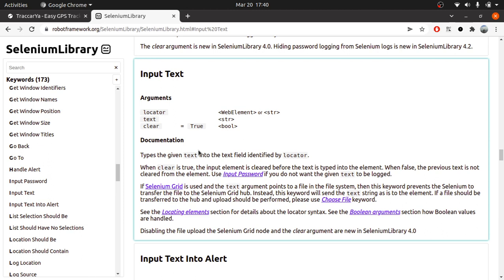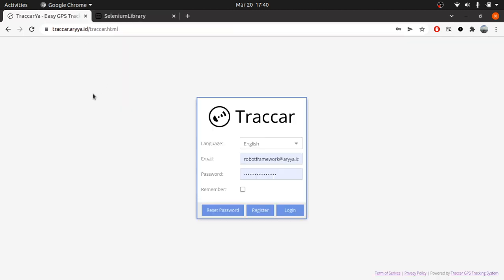For this example, I will use tracker.aria.id, the GPS tracking service, to track a device or car based on GPS. You can install the application on your mobile phone and track your device or car. The login page consists of two input forms: the first one is the email and the second is the password, and it has a login button. The steps are: first, fill the email input, second, fill the password, and third, click the login button.